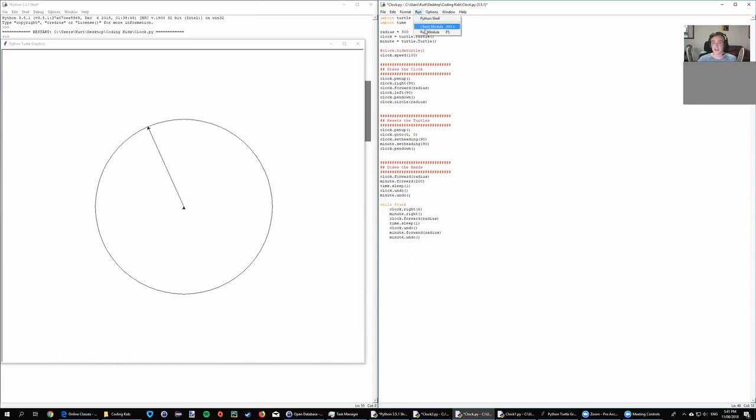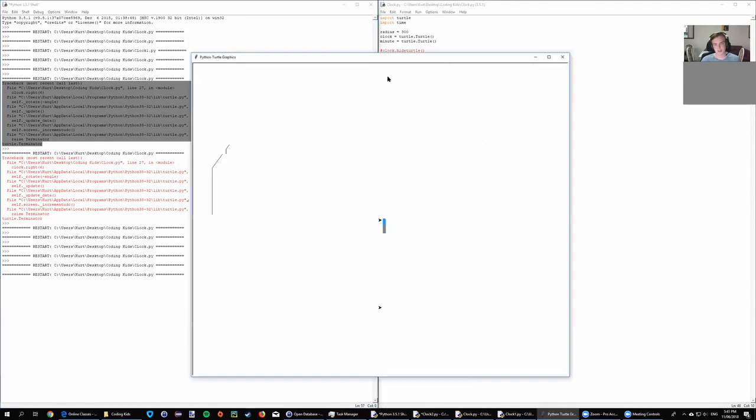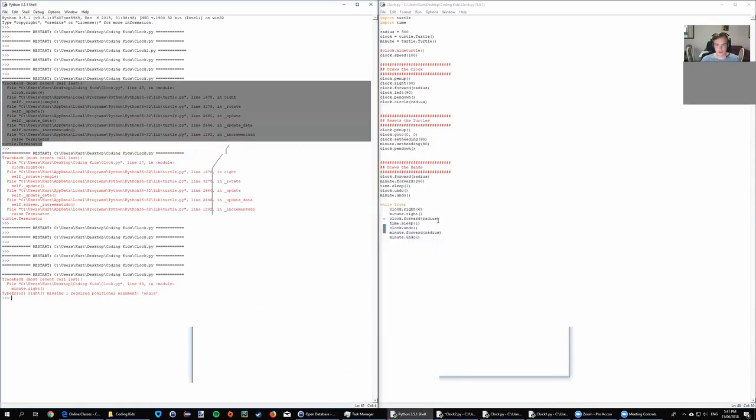So when I run this, will this work for me? Will this draw me a minute hand? Yeah, so it will draw me a minute hand, but will it move it a minute? No. Let's go and have a look. Let's run that one. There we go. Oh, for some reason I forgot to put the amount that we're actually going to be turning, and that's going to be 6.